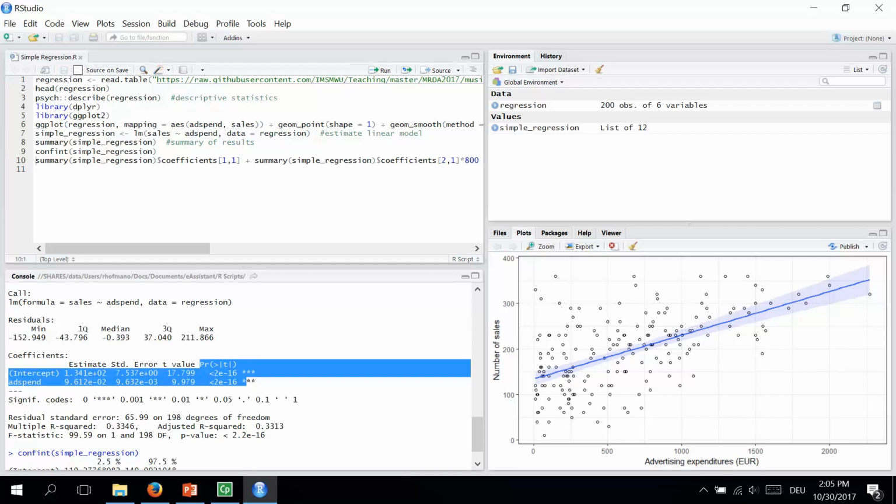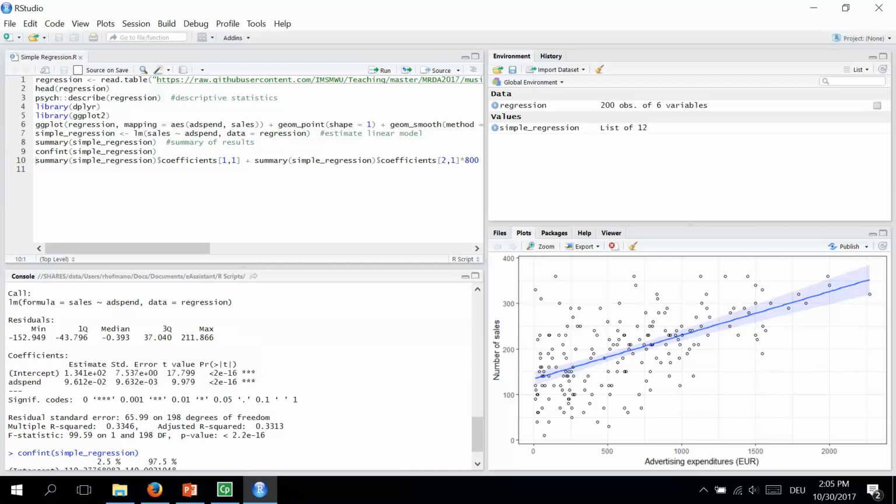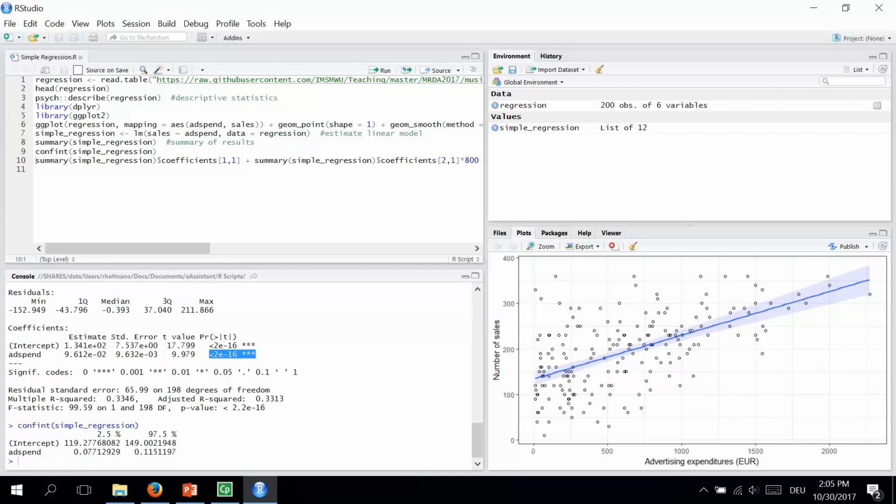In the last column, Pr or probability, we have the p-values, and we can see that the p-value of advertising expenditures is lower than 0.05, and therefore we can reject the null hypothesis and conclude that the advertising budget makes a significant contribution to predicting album sales.